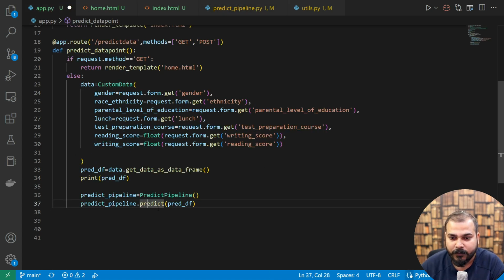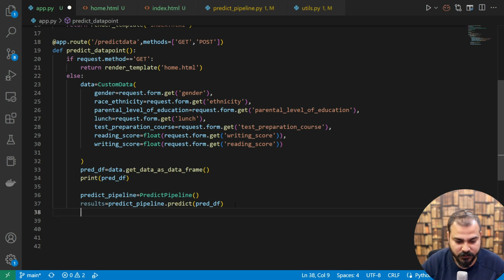I'll go back to my app.py, and here this will basically be my results. So let's go ahead and return render_template, and here will be my home.html. I just have to return the output.